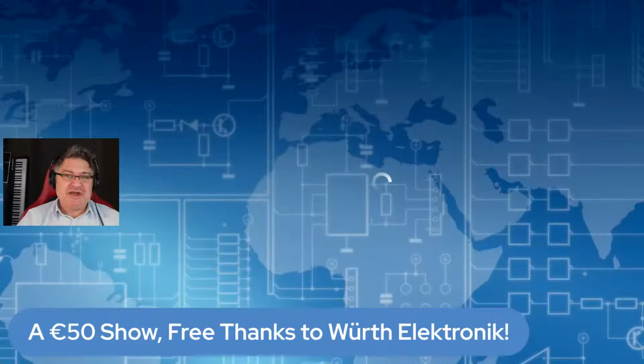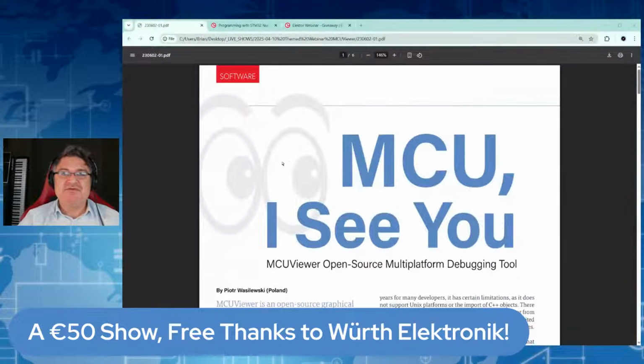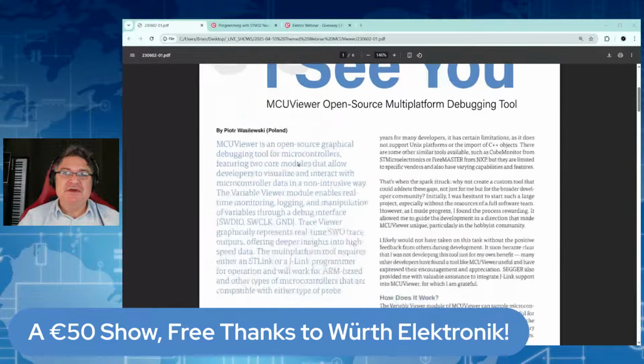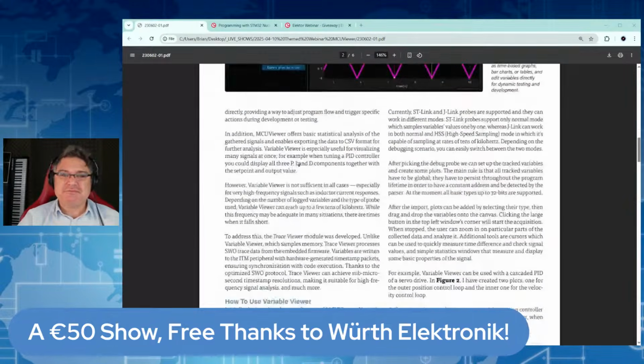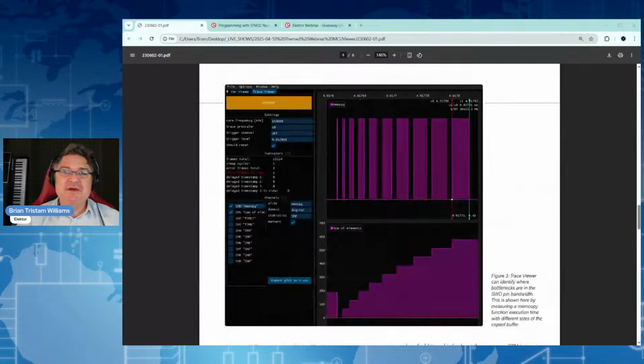In the March-April edition of Elektor, Piotr Wasilewski, an embedded systems engineer from Poland, brought us an article about MCU Viewer. It was a great in-depth article, and we wanted to know more about it. So today, Piotr is joining us to teach us more about it.